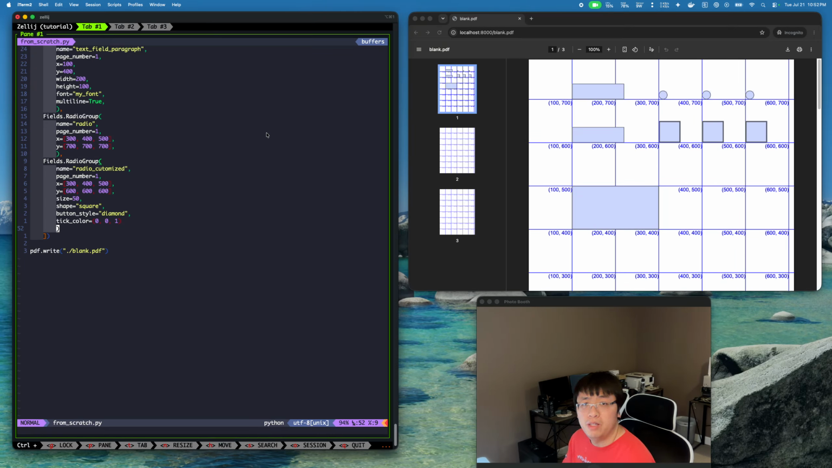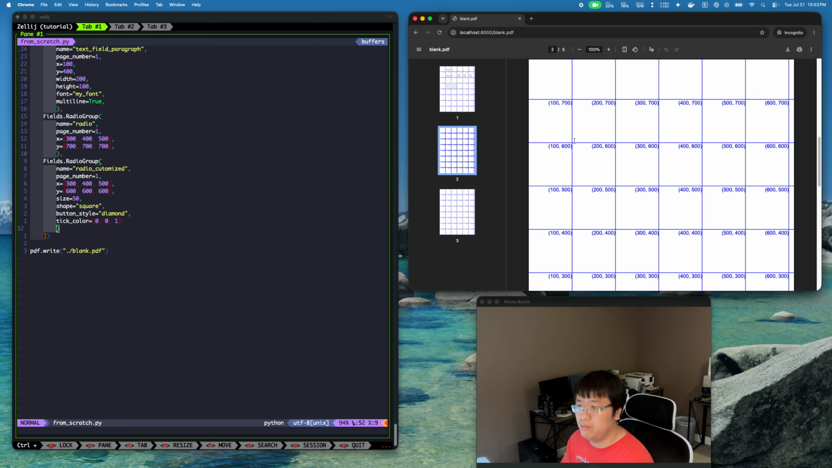Dropdowns are very similar to text fields. The only outstanding difference between the two is that you do need a list of options in the case of a dropdown. So let's see how you can create one. Our first page of our PDF is pretty full with all the previously created fields such as text field, checkbox, and radio buttons. So instead, let's place our dropdown on the second page.